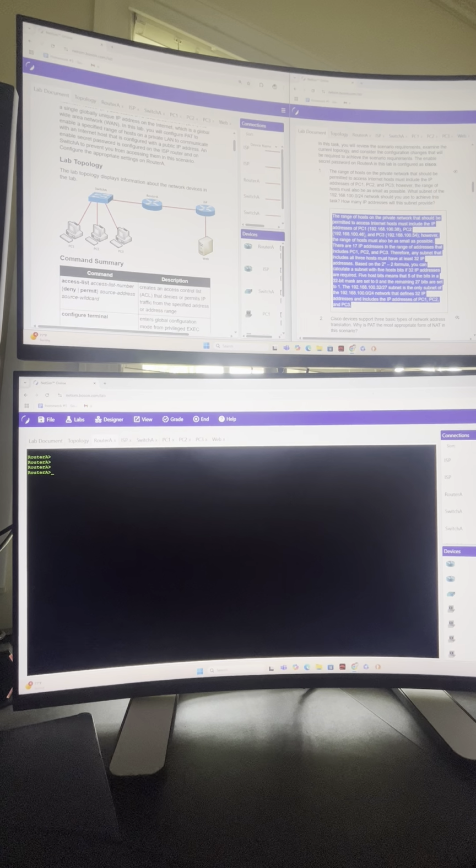There are 17 IP addresses in the range of addresses that includes PC1, PC2, and PC3. Therefore, any subnet that includes all three hosts must have at least 32 IP addresses. Based on the 2^n minus 2 formula, you could calculate a subnet with 5 host bits if 32 IP addresses are required.